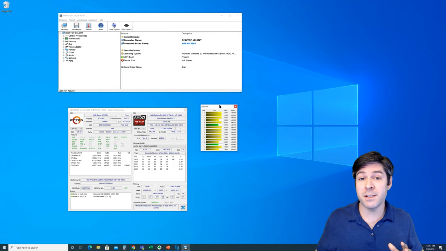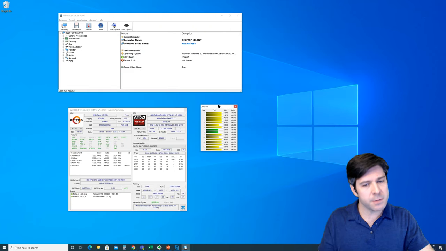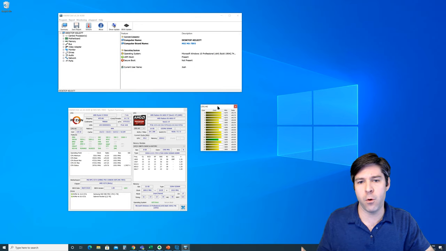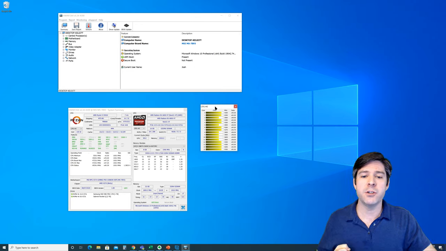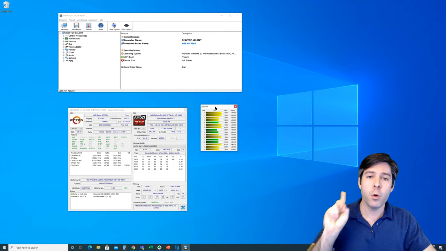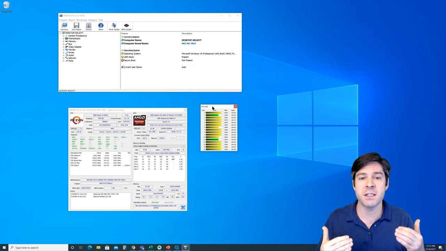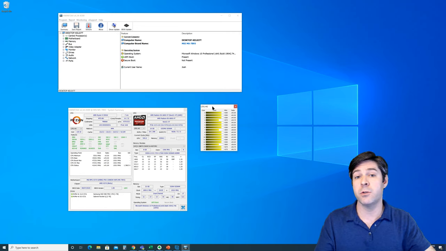Now, the reason why I listed this as the second option is because this particular program is a little trickier to navigate, and it's not as user-friendly as the other program that I mentioned before. But it does have a couple of useful features that the other program does not, one of which I'm going to show you now so that you can monitor your CPU temperature on your taskbar without having to go back and forth to this program.